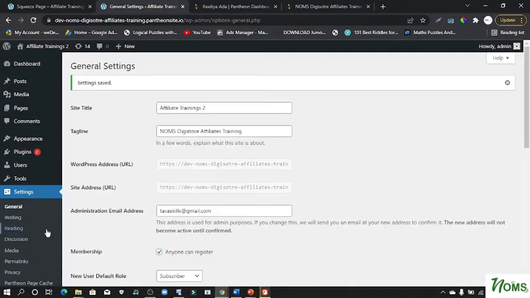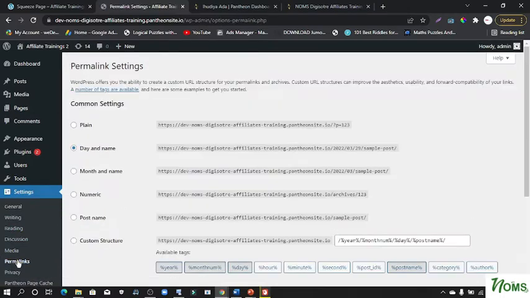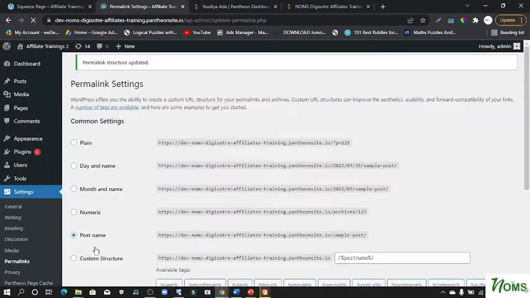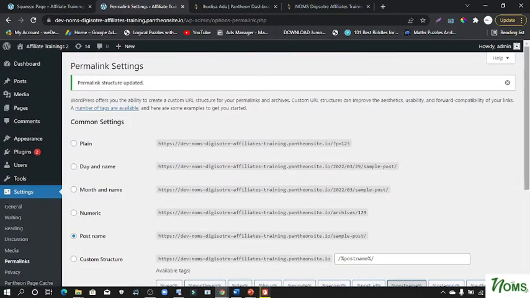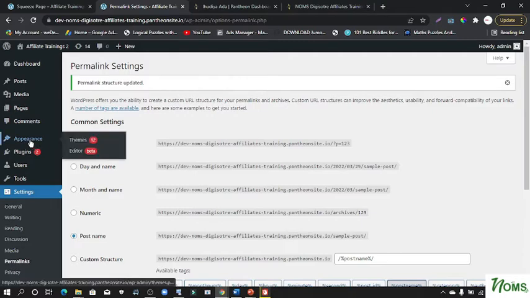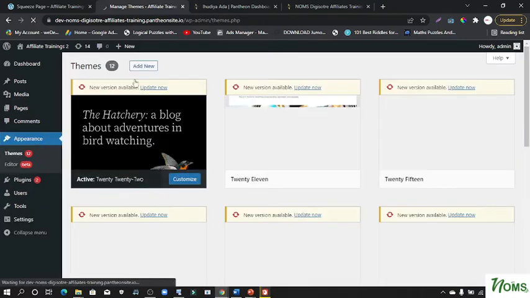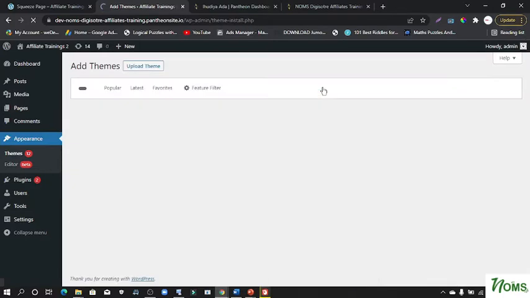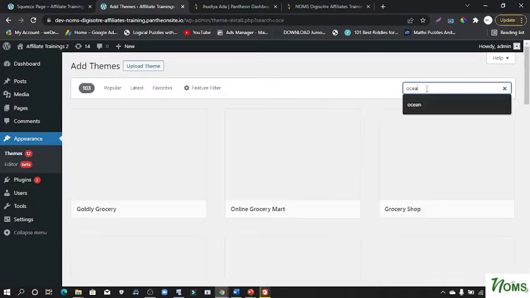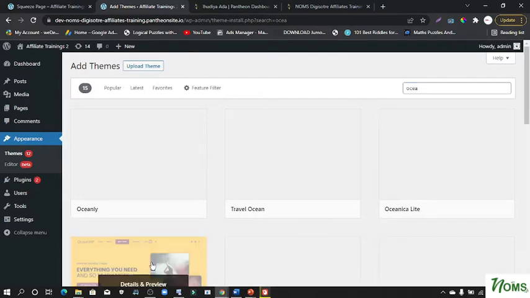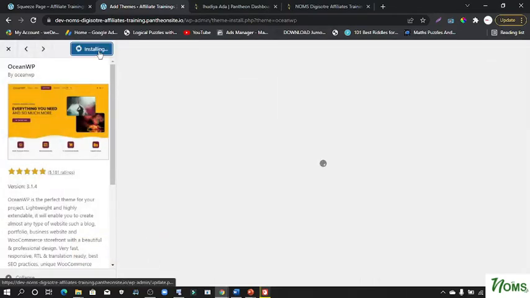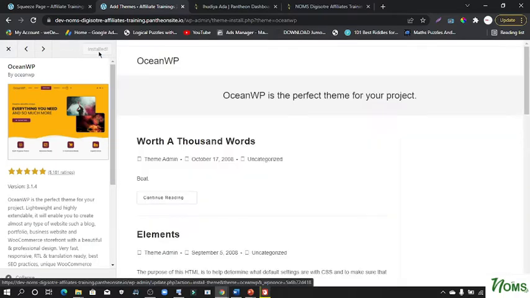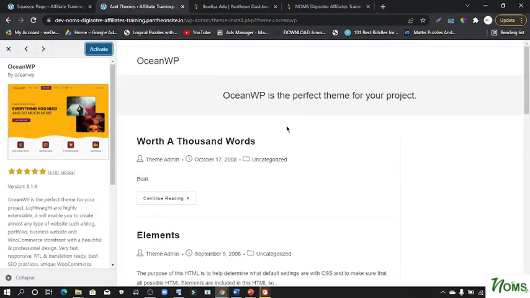Then come over to permalinks. Once that is done, you change it to post name, and you save the changes here. Once I'm done, the next thing I want to do is to give my website a theme. So I come over to appearance and go to themes. I click on add new. I like OceanWP. So I activate it.